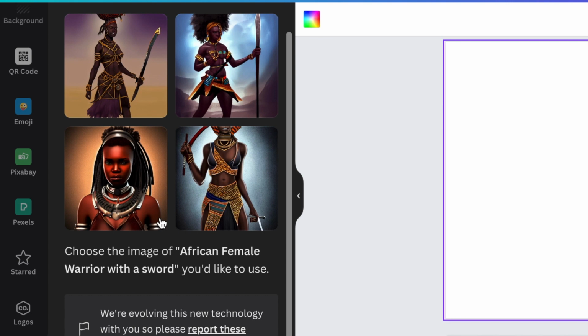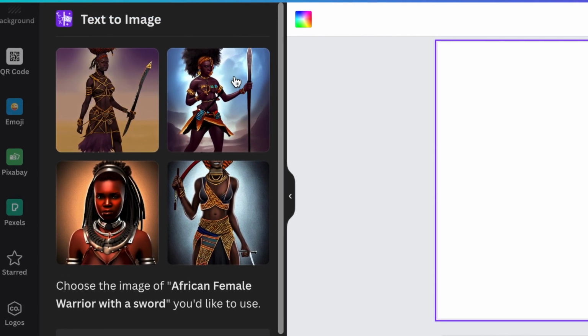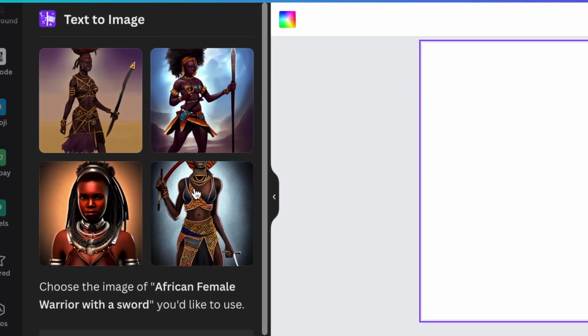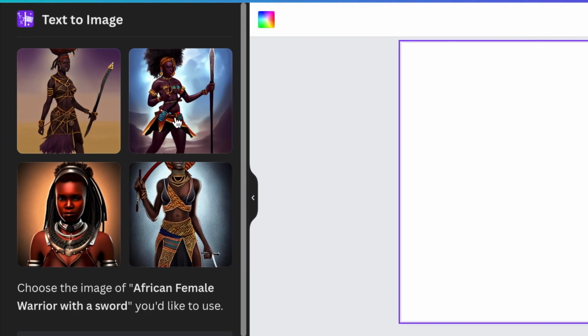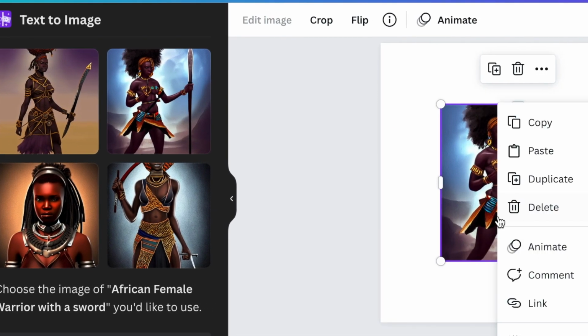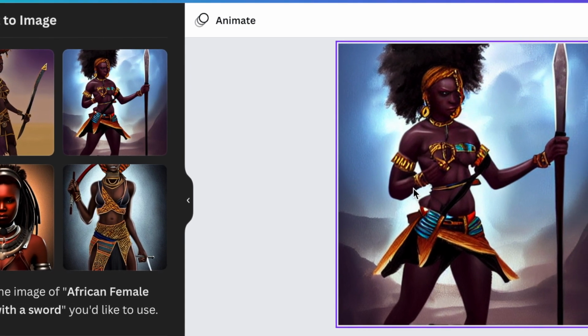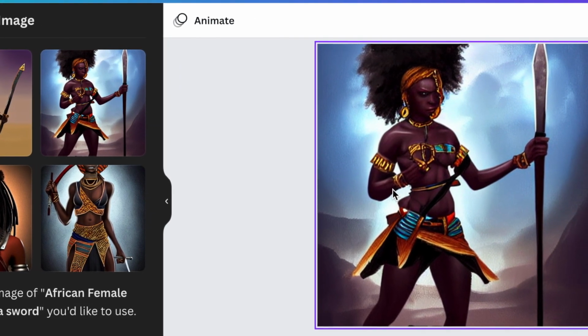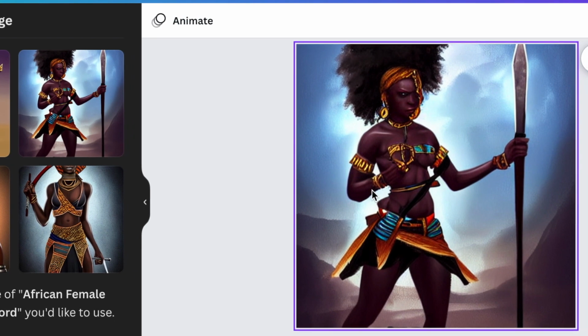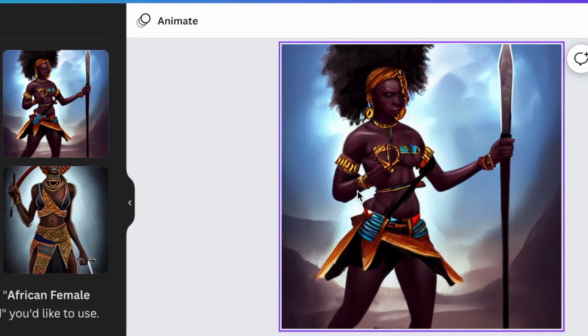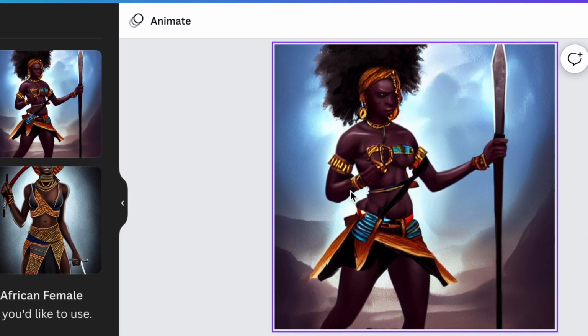Oh my goodness, and they look like this. How cool is this? And you could choose whichever one that you would like to use by clicking on it once, and then it would add it on the canvas. As easy as that, you have a text to image, beautiful graphics that you could be creating using text, and it gets so much fun and addictive when you play around with this.